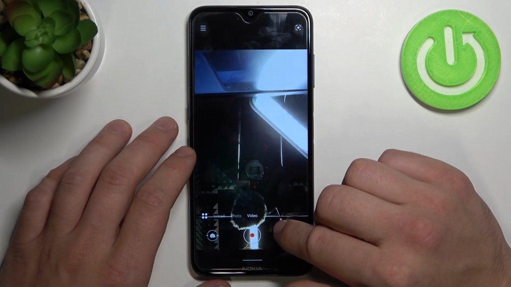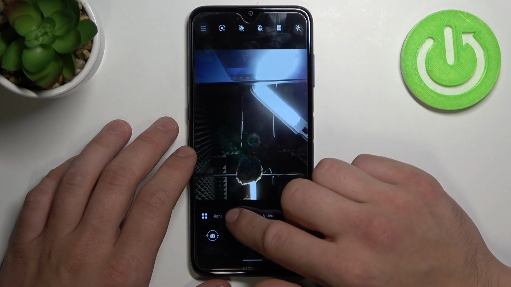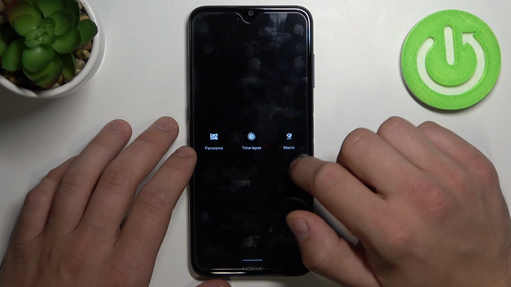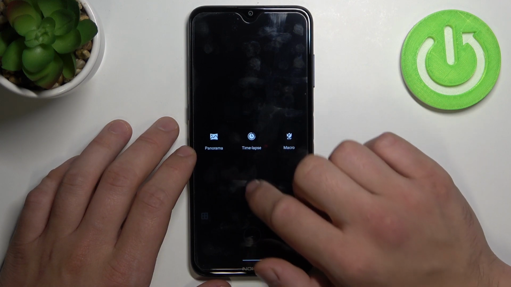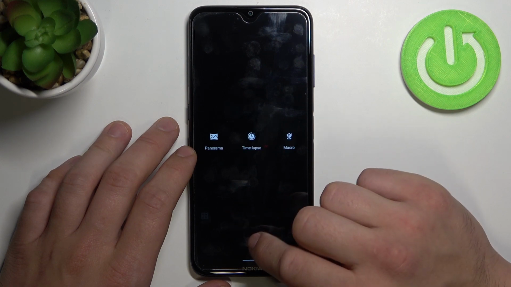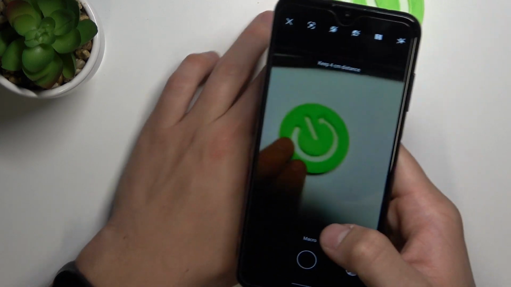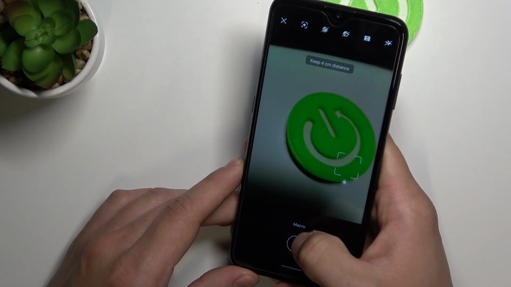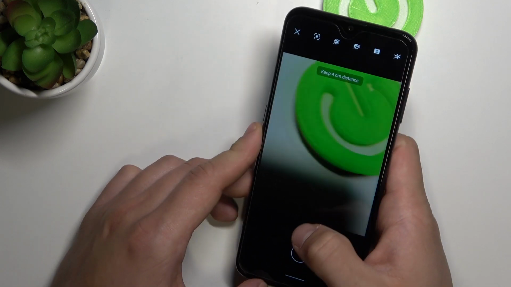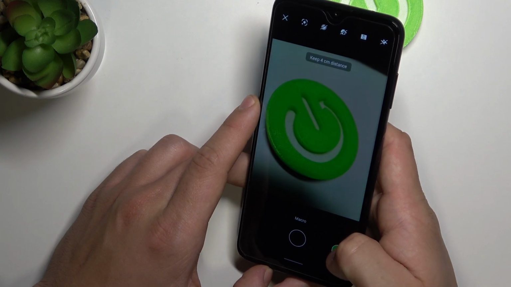So, in the bottom bar we've got video, photo, portrait, night, and macro, time-lapse and panorama modes. So let's go to macro. Just a normal photo, but more particular.